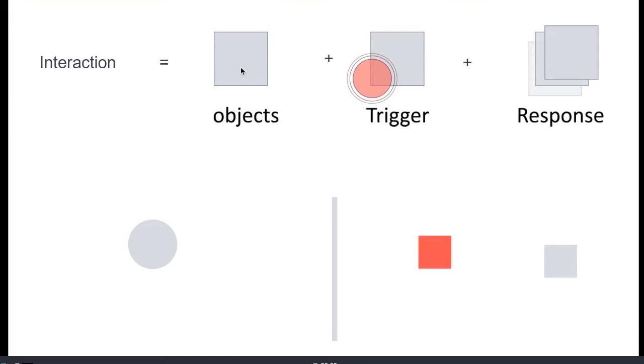Objects are just assets used in our design. It could be a text, a shape, an image. You get the drift. Triggers are what causes a change in the object, so it could be a tap, a drag, mouse over, mouse out. We'll see more when we go deeper into the course. Responses are the after effects of the trigger.